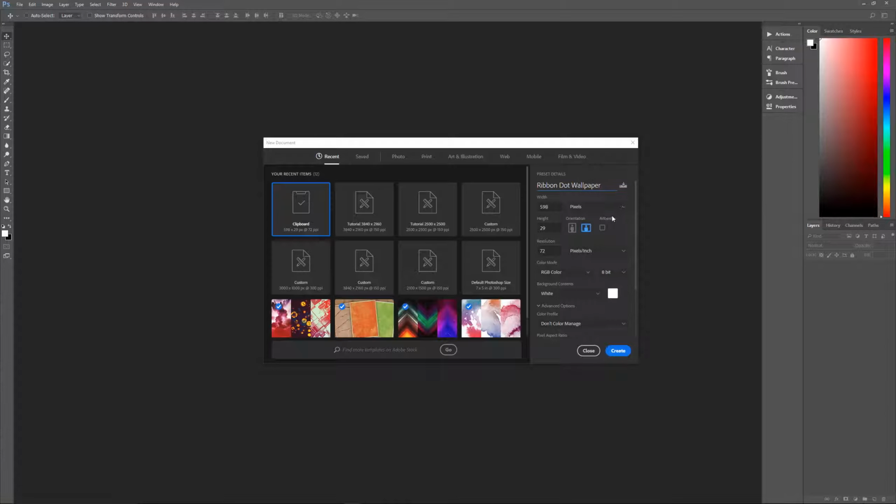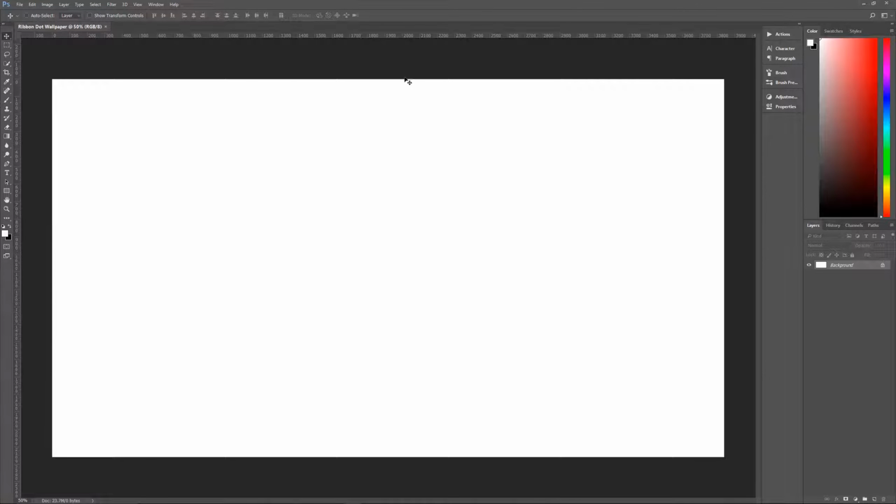That works pretty well. What we want to do is make the width 3,840 pixels, height 2,160 pixels, resolution 150 pixels per inch, RGB color 8-bit, white background, which doesn't really matter because we're going to be changing that very quickly. The color profile is Adobe RGB 1998, and we're using square pixels. Let's hit create, and we are now ready to begin creating our ribbon dot wallpaper effect.